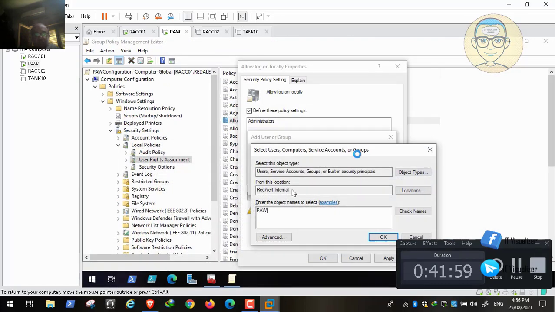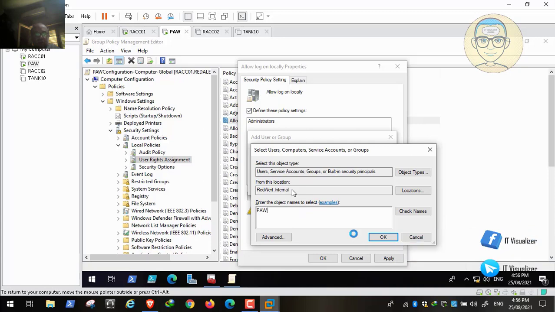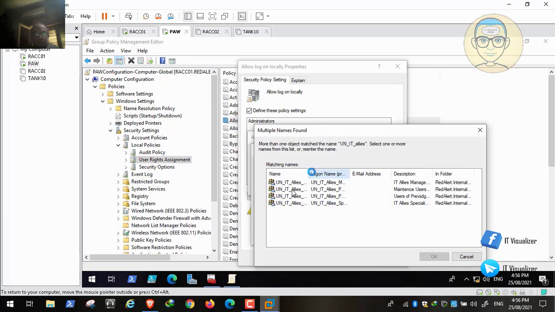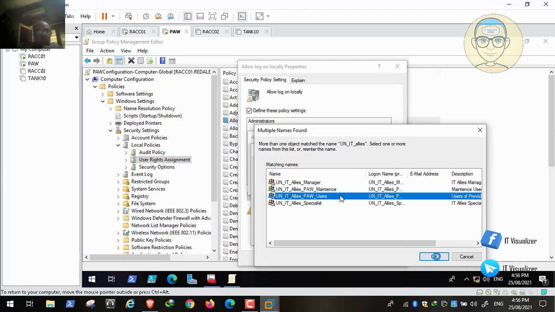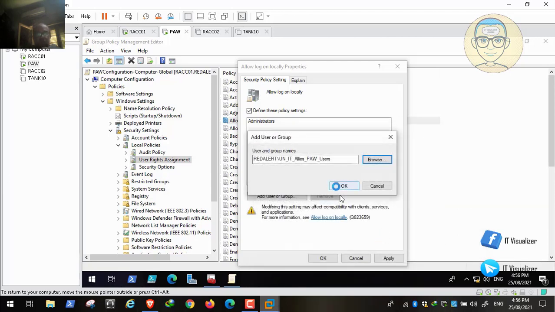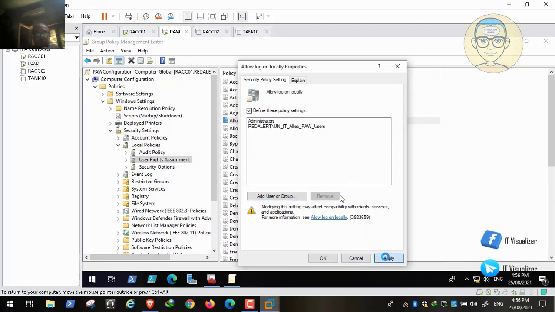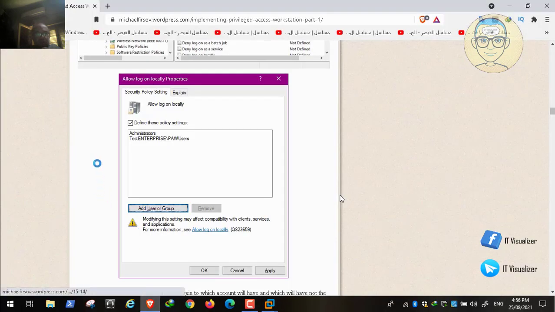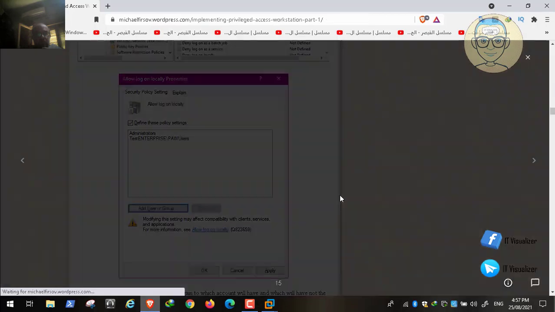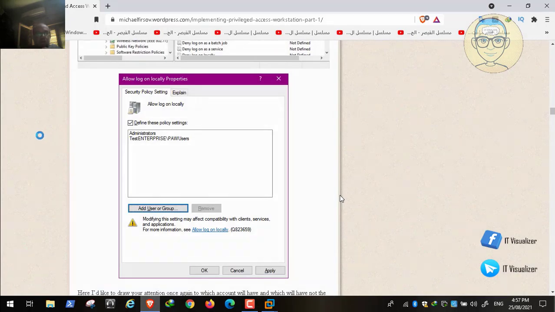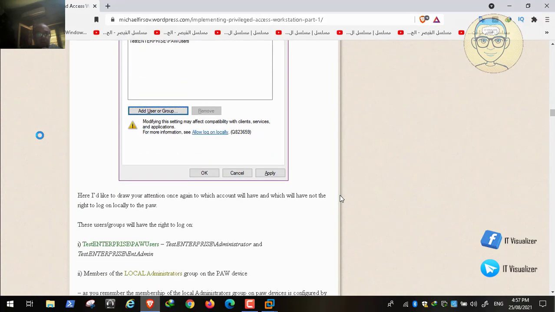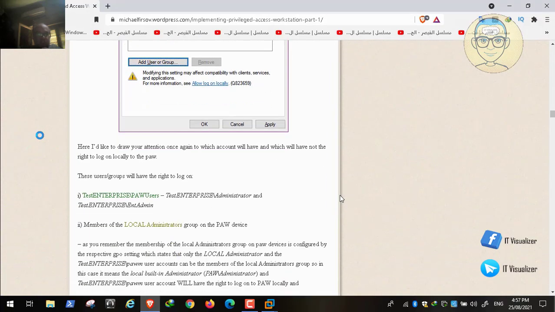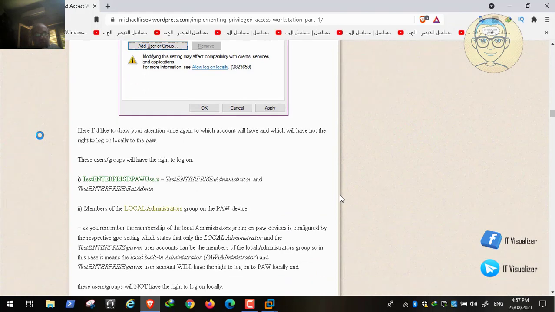Okay. So we'll add here POW. Okay, UN IT ally and then POW. So this is the POW users. Okay, this is it. We'll do this, and then the administrators. This is to limit access to only two groups, the POW users and the POW maintenance, which are, by the way, members of the administrators or the local administrators group. Okay, so we'll do this.